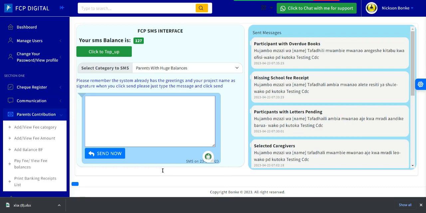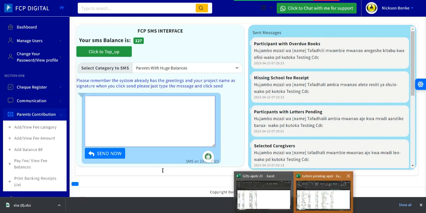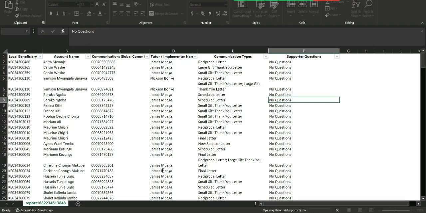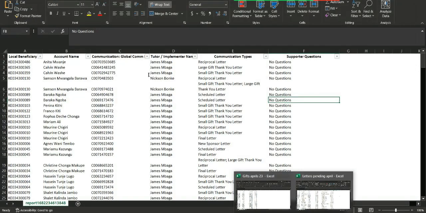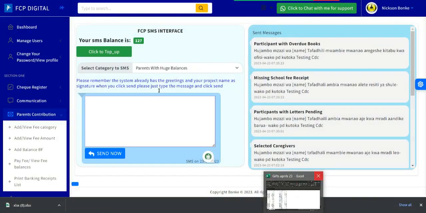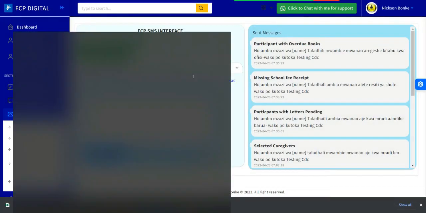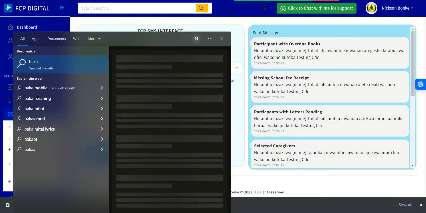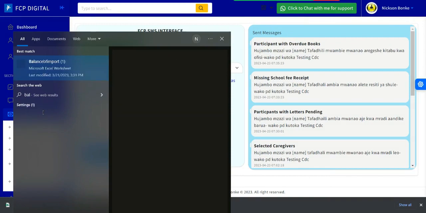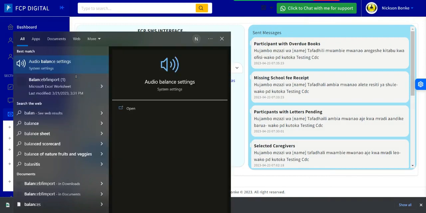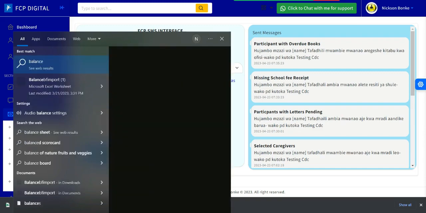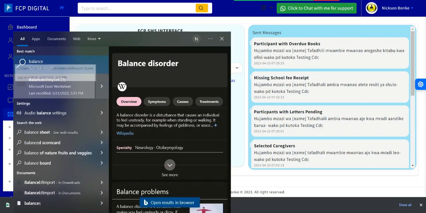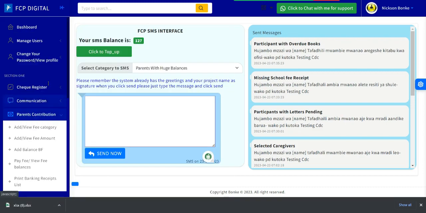So I assume you have come from either a manual system of maybe documentation, so you may want to have your parents contribution in this format. All right, so let me just close these other Excels and then type here another. So this is the Excel sheet you must have as you are preparing, you send to me before you actually migrate. So this is what you call balance import. Let's just use that. I hope it will open up.